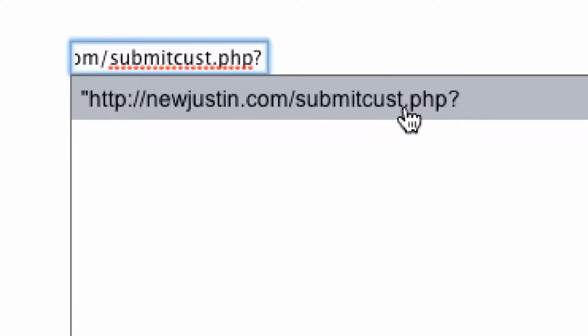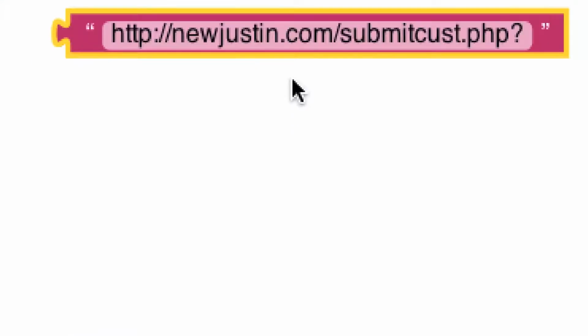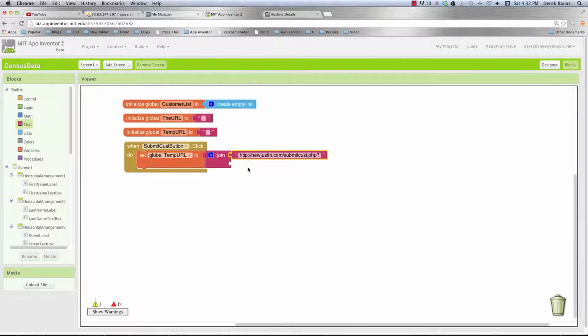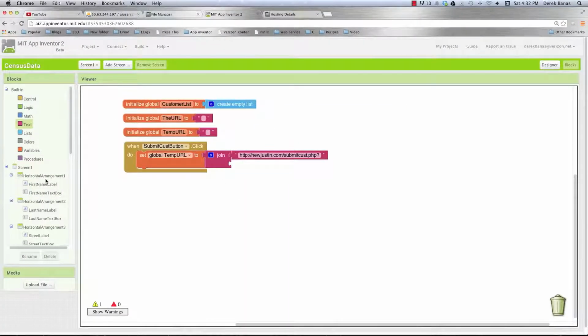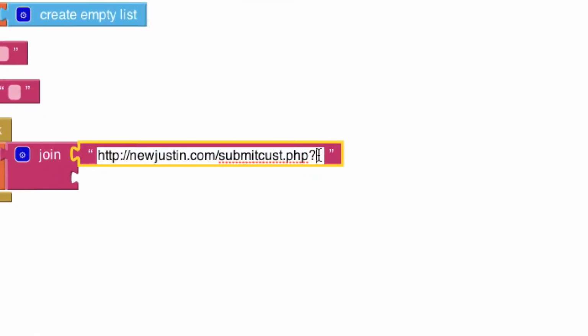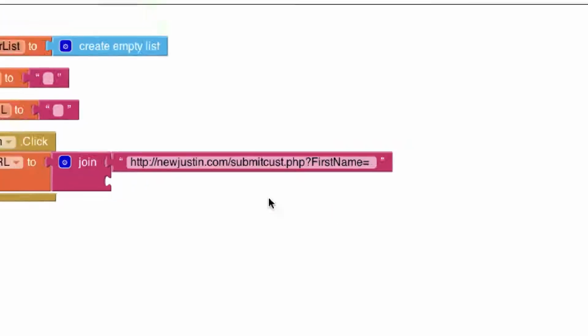Submit customer PHP, this guy right here. That's what we're going to be calling. Drag it, drop it right there. And then that is going to be followed with the first name. Well, actually, I have to put in a little bit more inside of here. Come back down inside of here. I'm going to go first name is equal to. And that is where we're going to pass in our first name information.